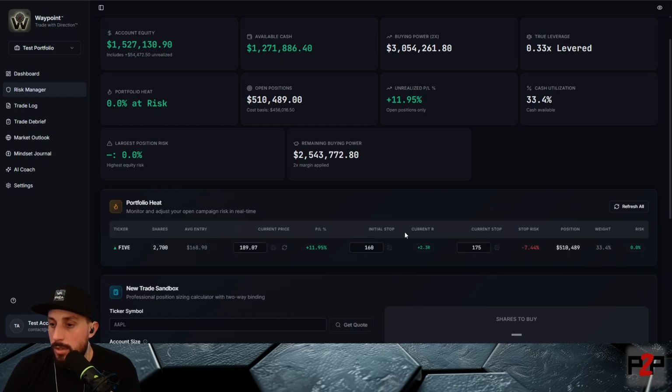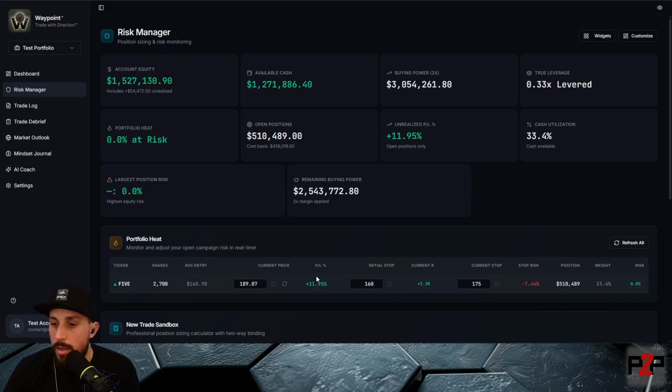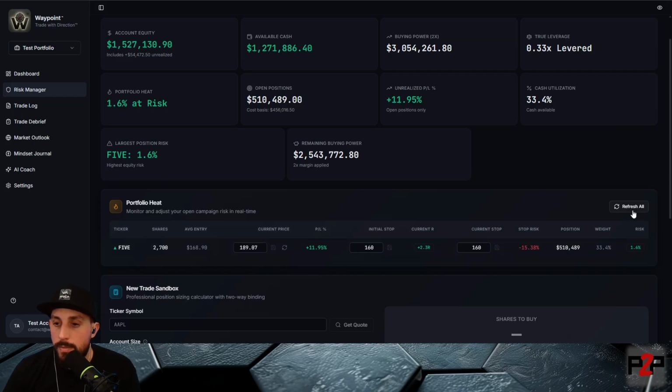What you'll see is that right at the initial stop, where my current R, where I'm at from the current price, is 2.3 R from my initial stop. And then now with my current stop, I'm actually at 0 risk because this would be a break-even trade. Now, if I was to drop this back down to my initial stop, you'd see that the risk was a 1.6% risk to my total portfolio. So giving you an idea of just how much risk you have out in the market and being really on top of that, I think is extremely, extremely important.